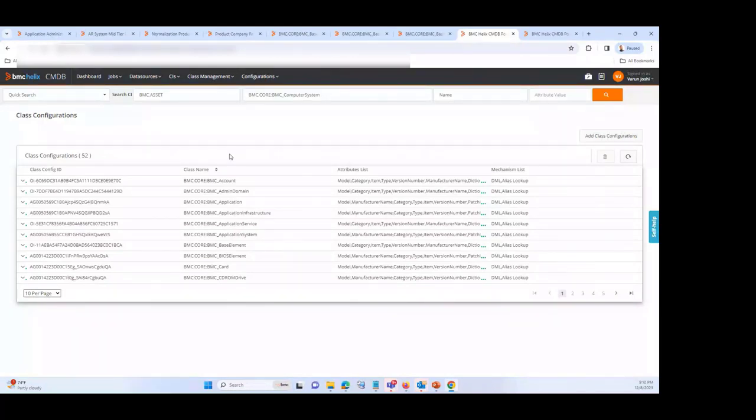If there is a requirement, let's say you don't want to normalize the application system class, for example, you can remove it from this class configuration. Whatever classes are available in the class configuration, it is going to normalize those classes only. So if you have a custom class created by the user that is not normalizing, you should come here and add that in the class configuration, and that class will then get considered for normalization during that dataset normalization.